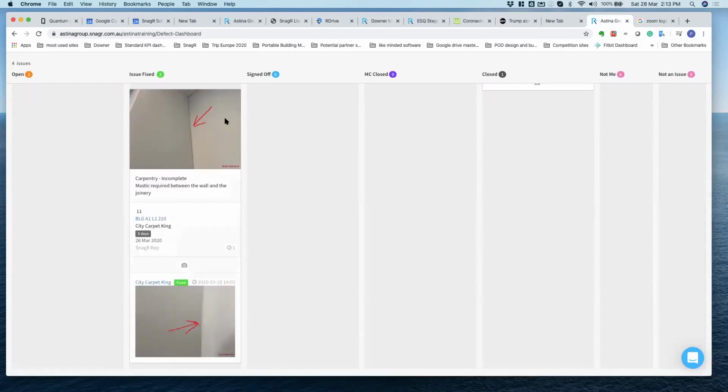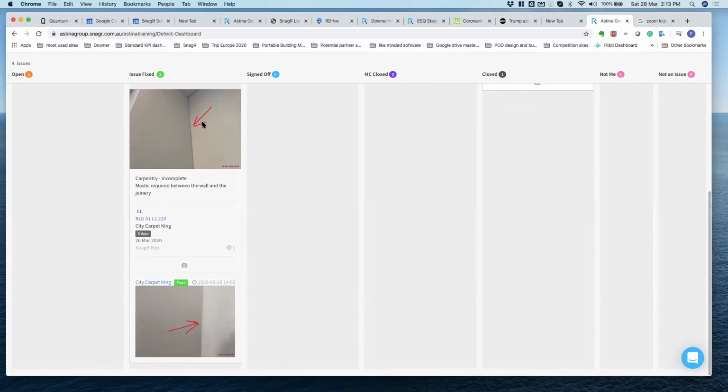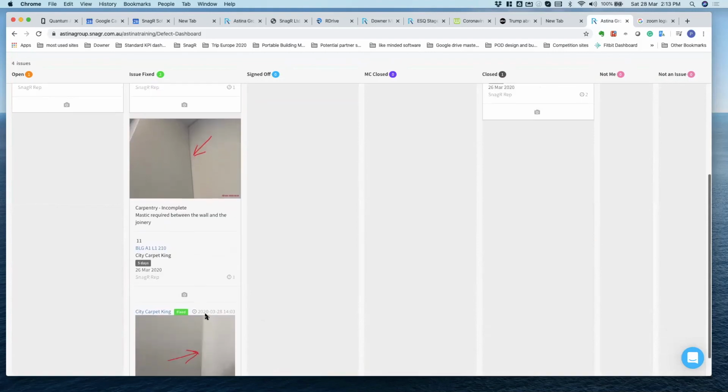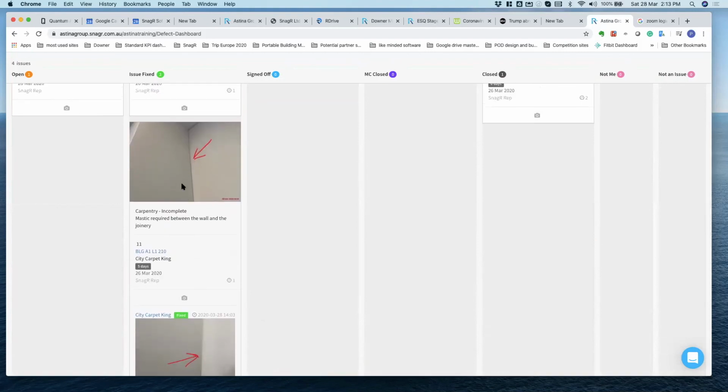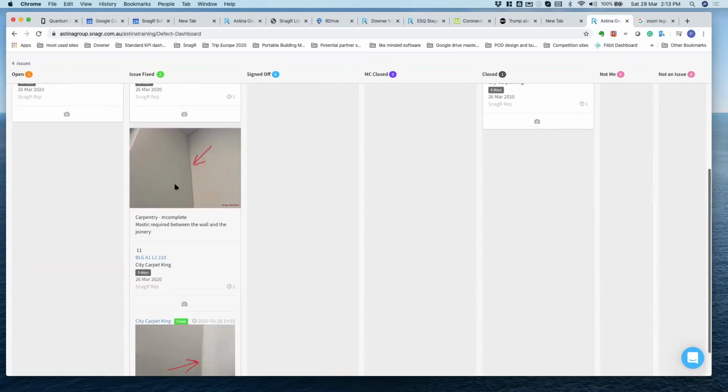We took a photo just then of the fixed item, so you can see both the original item that was identified as an issue or a defect, and you can see that City Carpet King has actually marked it as fixed and taken a photo, and that was at 2:03 on this day. So that's very helpful because the main contractor could just pick that up and close it, with enough information there.